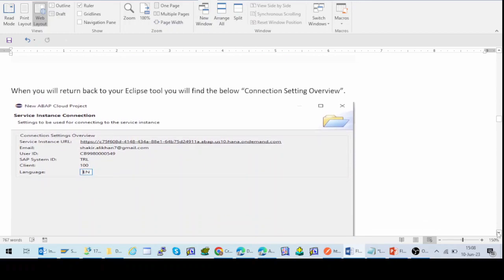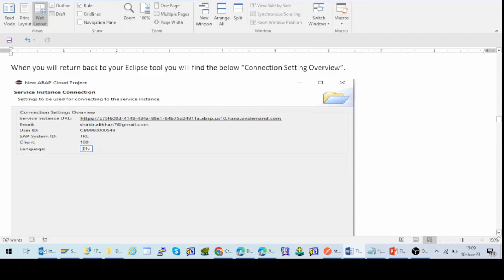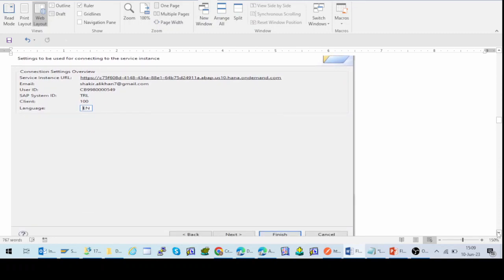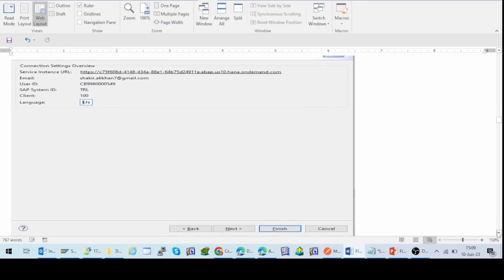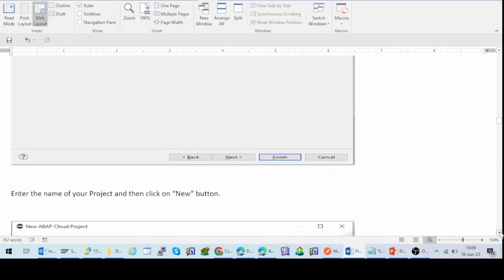When you go back to Eclipse, you will find the screen showing the connection settings. The service system URL is giving the email, user ID, and all the things which are required. It means that you can easily configure and continue your development work in Eclipse.